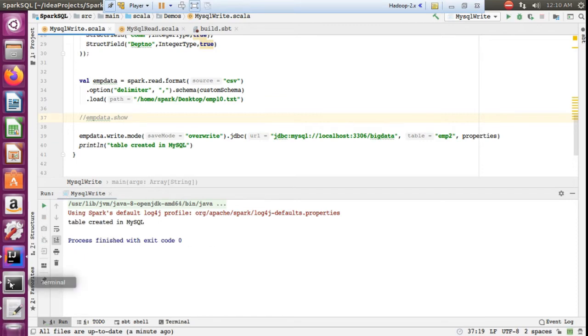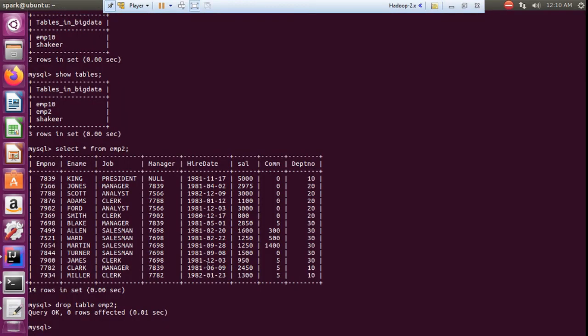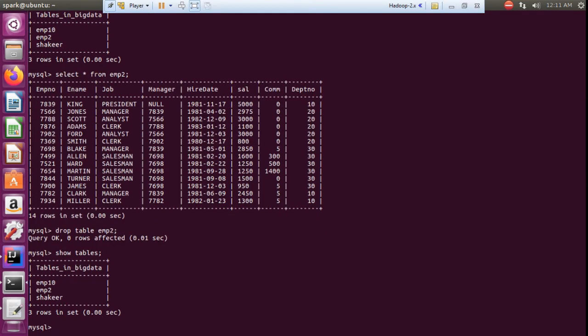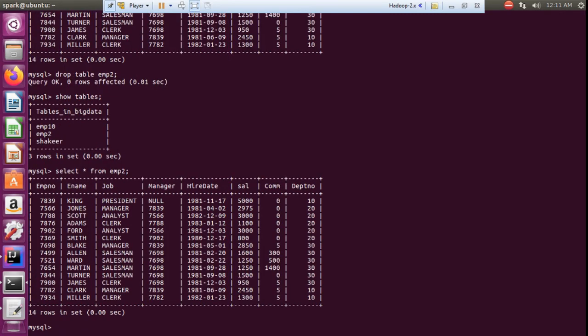Yes, the table has been created. We'll see, show tables. So employee2 has been created. Now we'll check select star from emp2. Okay, the table has been created, and this is the output of this table.